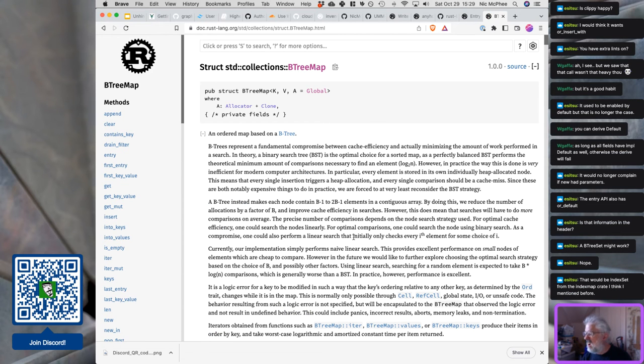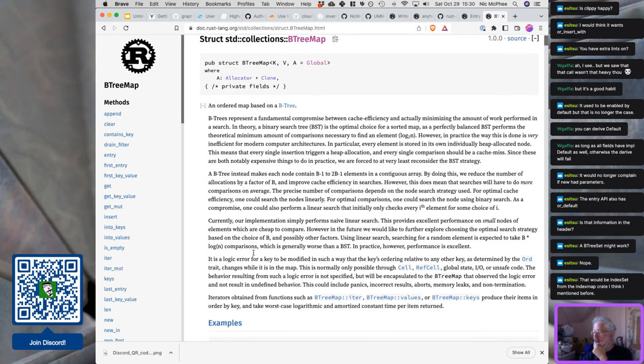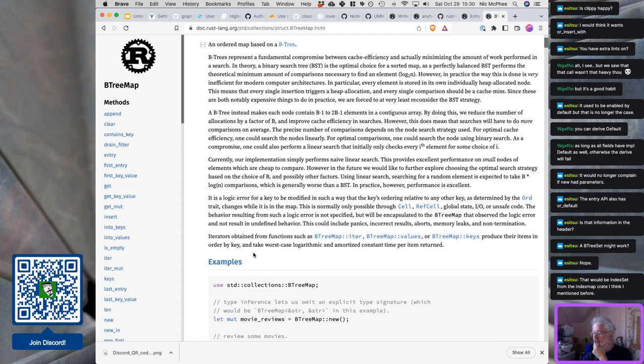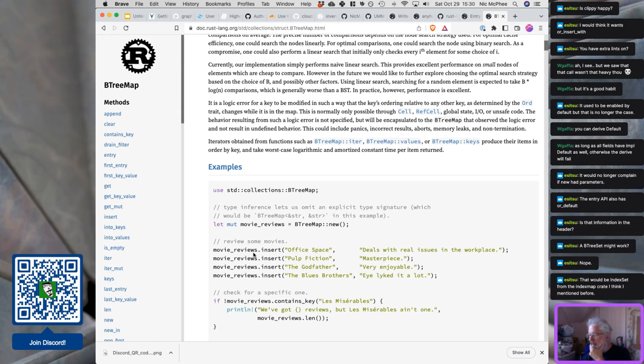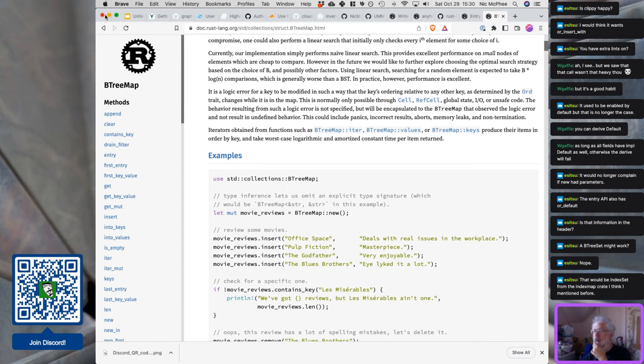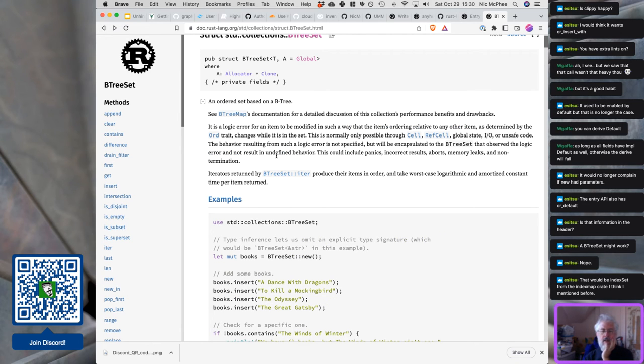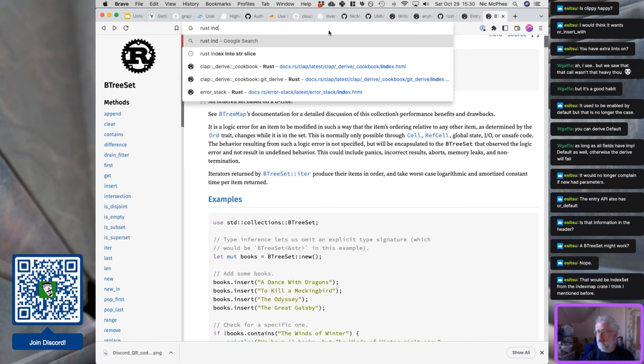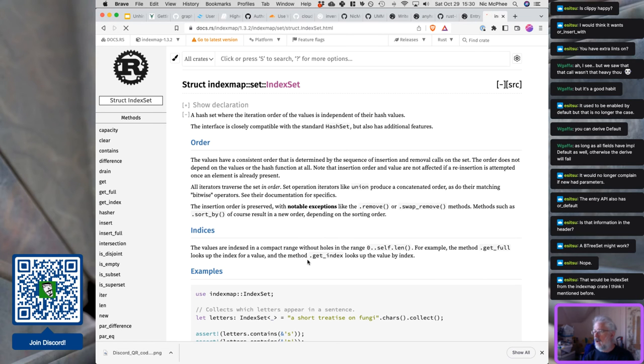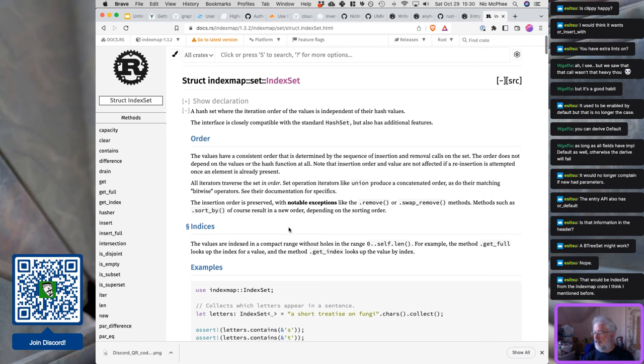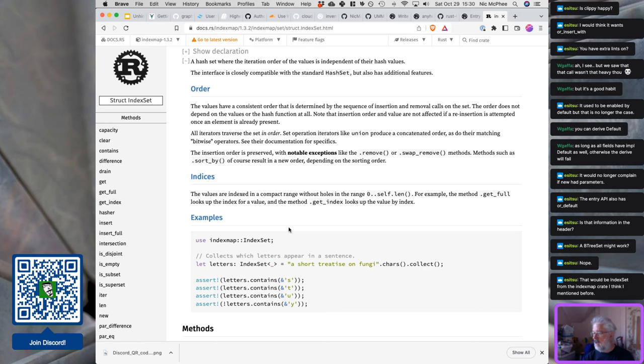So let's go here. I don't know, off the top of my head. IndexSet, that sounds familiar. Rust IndexSet. A hash set where the iteration is independent of their hash values. Yeah. And then we can sort by a particular key. So that would be a possibility.